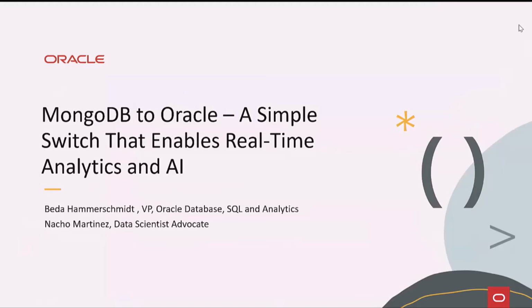Today, we're excited to show you a live demo on how easy it is to switch a real existing application and its data from MongoDB to Oracle Database and unlock many more use cases directly on your data.